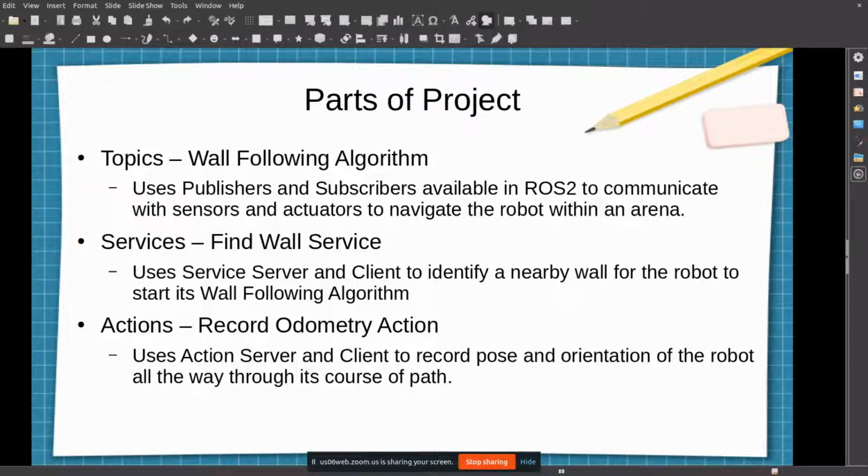Services is the part of the code which uses a client server model, and we use this as a synchronous action to just make the robot locate itself closer to the wall every time it starts a lap. So wherever the robot is standing, it just orients itself towards the wall and starts running. And action, this is also a server client model, and we use this to record the pose and orientation of the robot all the way through its lap course.